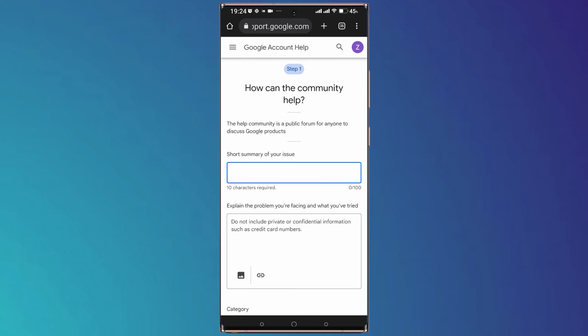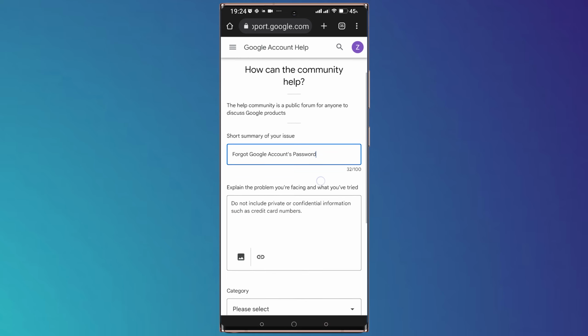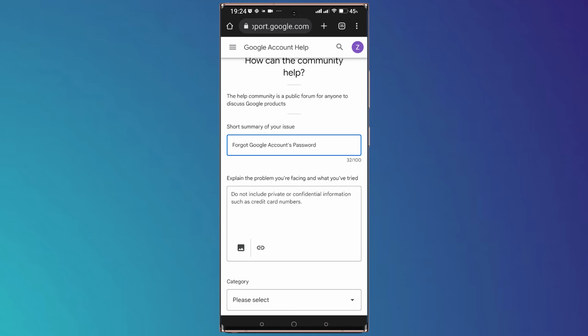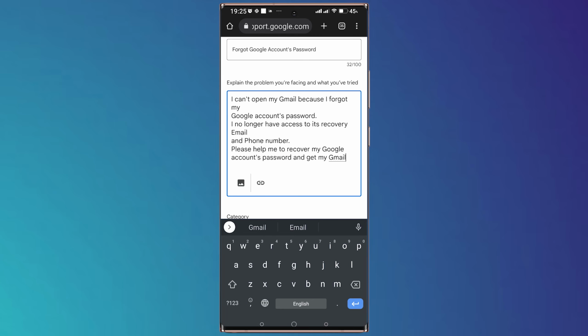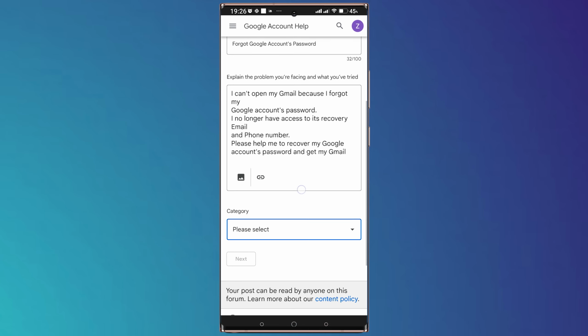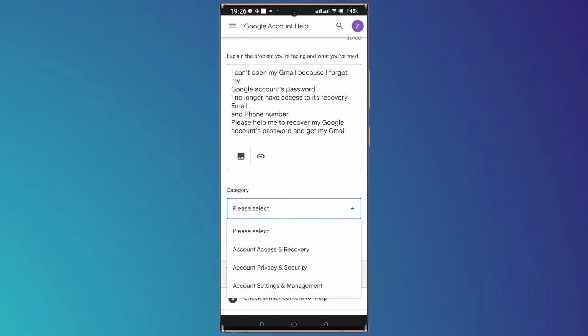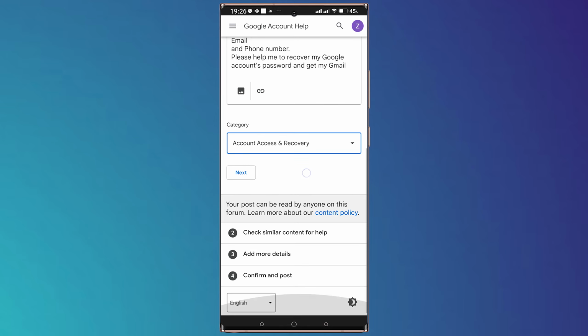Now you should type a short summary of your issue. So I have typed this small sentence, as you can see. Then you should describe your issue in detail using this description box. So I have typed this small message. Now you should scroll down until you find this option right here, and choose account access and recovery. Then after that, you should click on next.